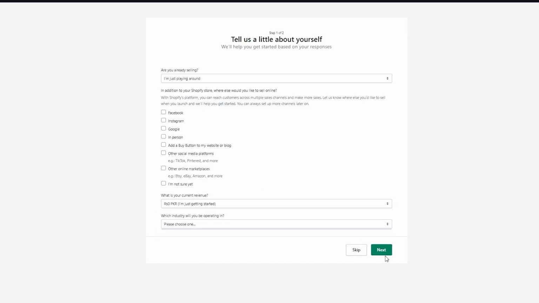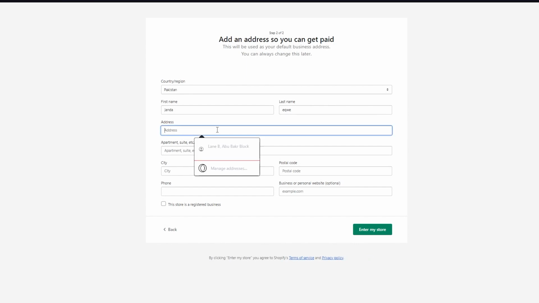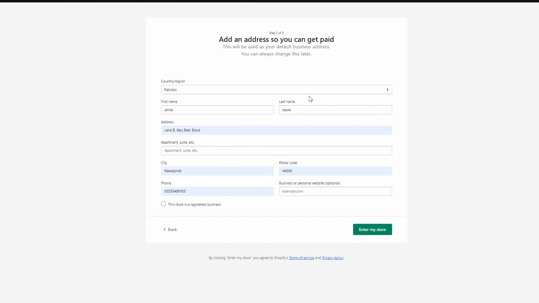Now, then you're going to click on next, and you're going to add an address. Make sure to add an address, because you add an address so you can get paid. So let's say you haven't added a credit card or a bank transfer where you can get money. For that, you need to add an address, because over here you're going to get your bonus checks or whatever. And after all of this is done, you're just going to click on enter my store and let it load and take you to your dashboard.